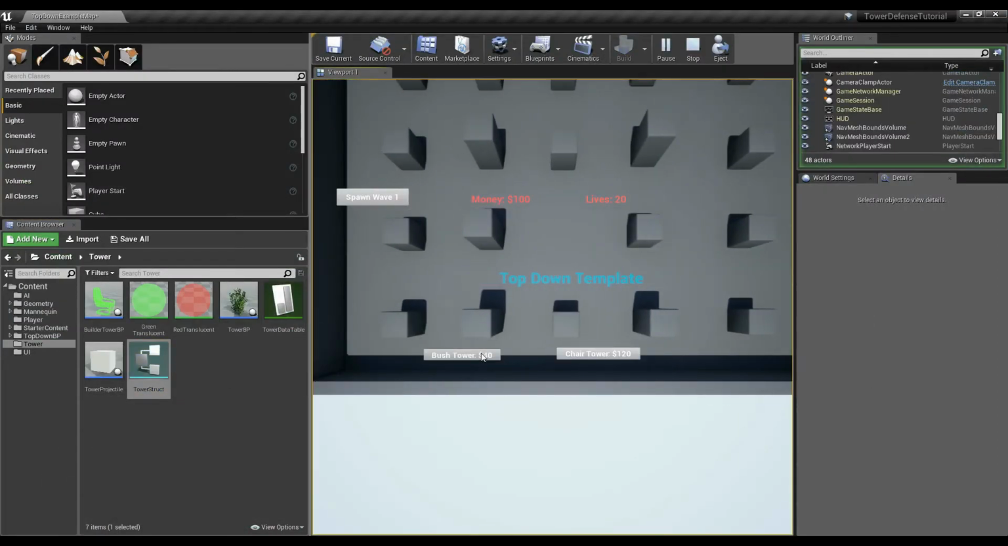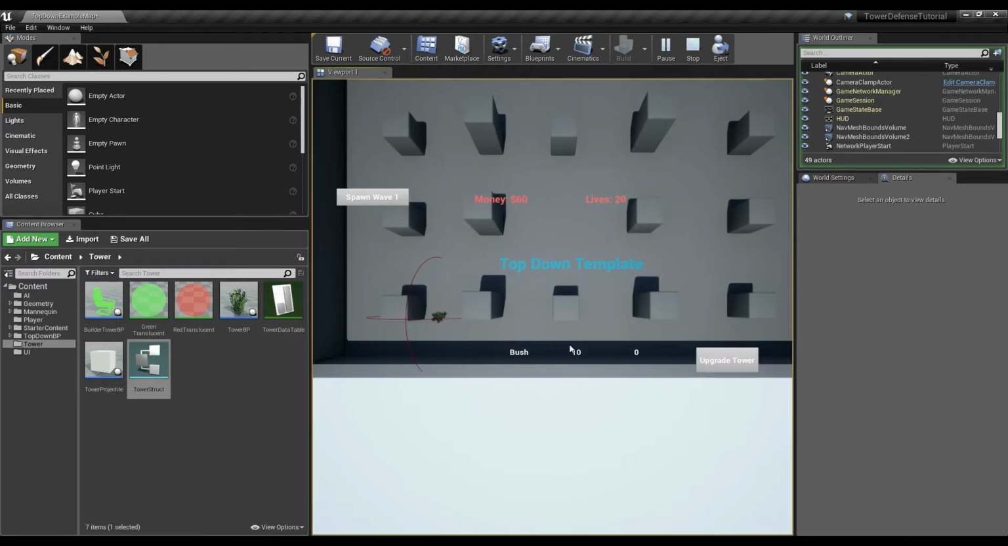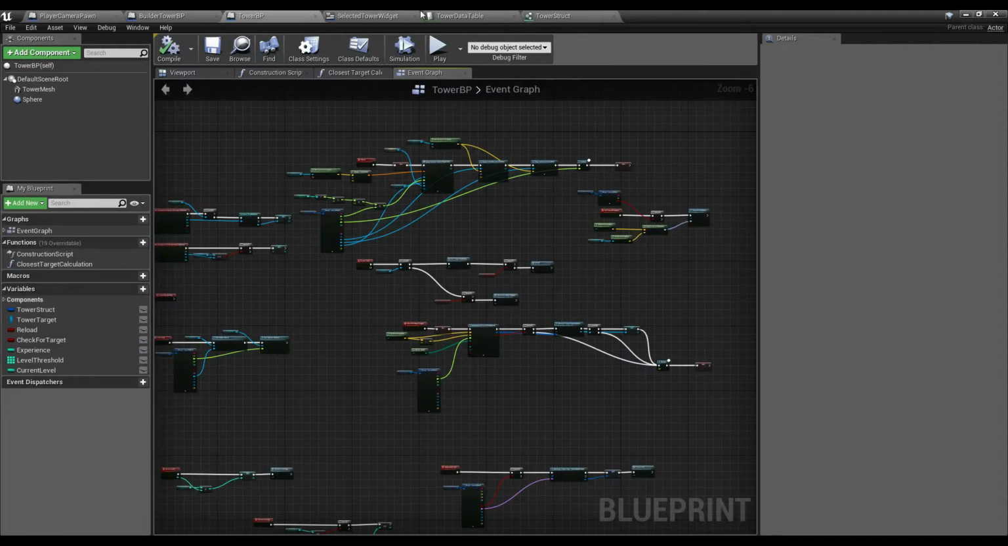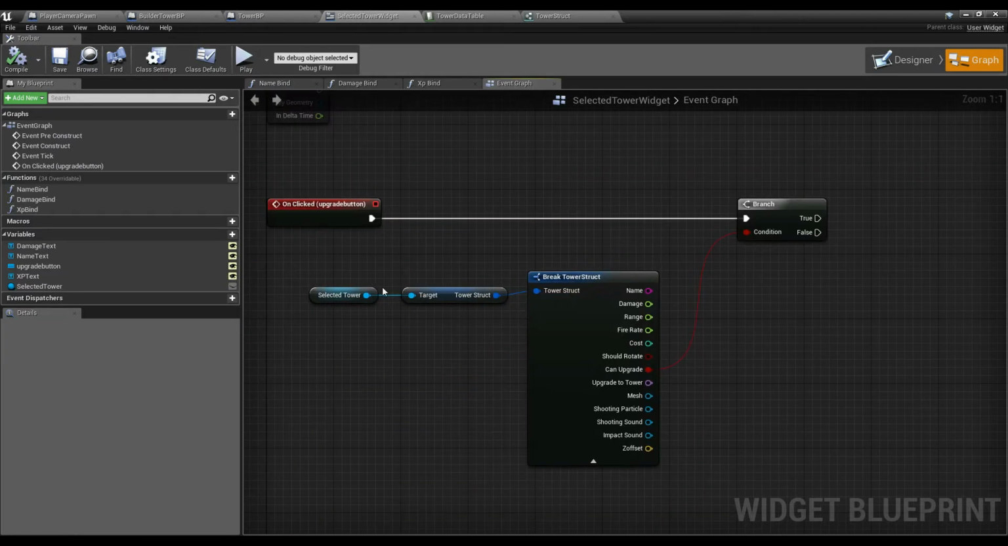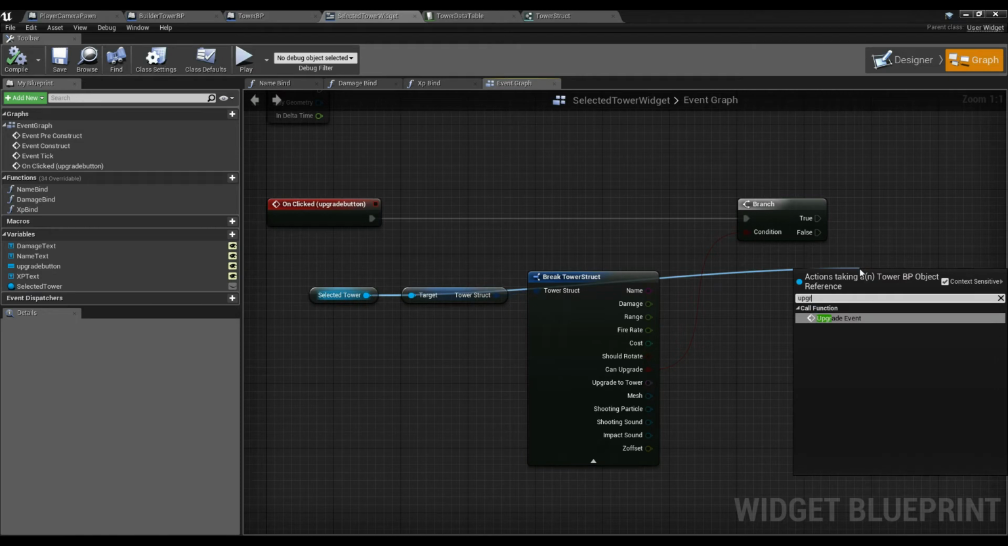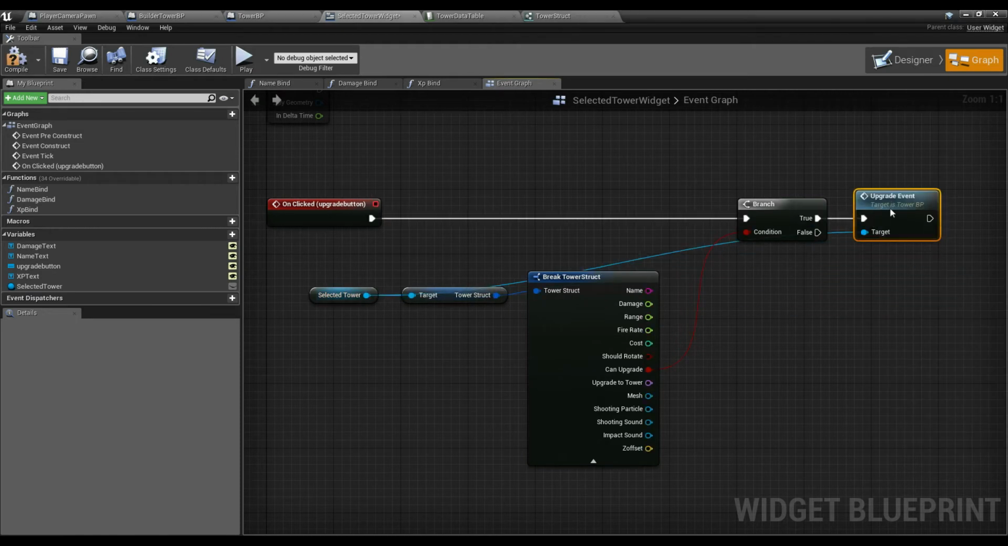Let's grab our tower and put it in the world. We can select it, and we can say it's a bush that does 10 damage. If I hit upgrade, let's see what happens. Oh, I didn't call the event. Whoopsie, I made a small mistake. Back inside of our widget on that upgrade button with our tower reference, we just need to call that upgrade event now, and we should be happy.